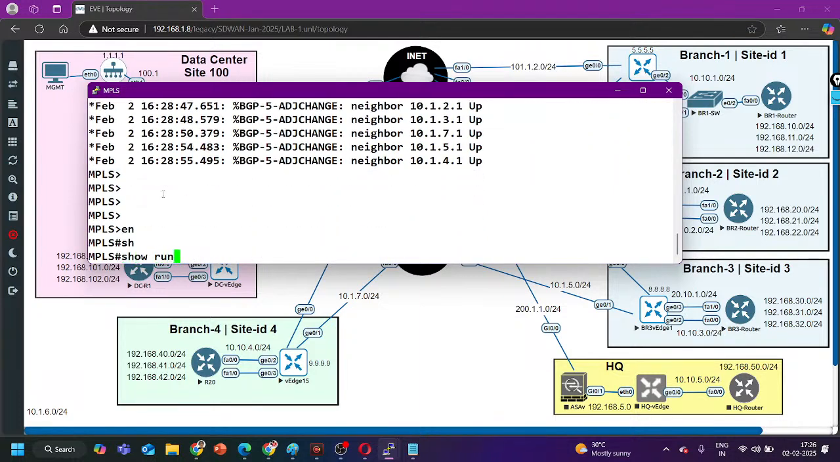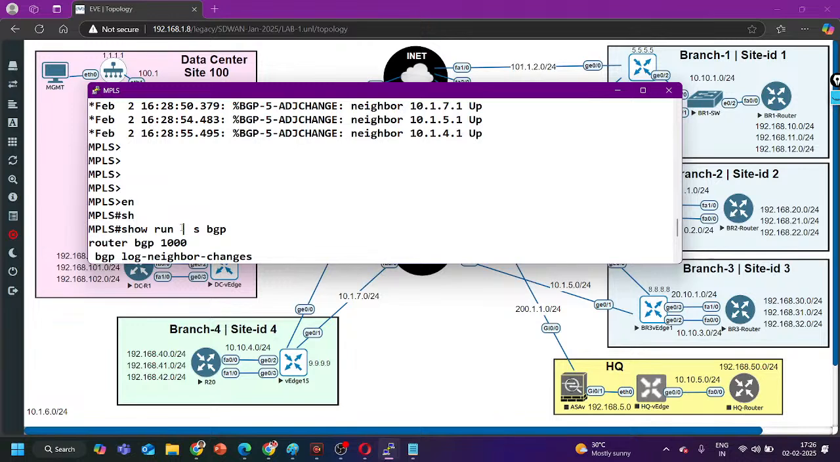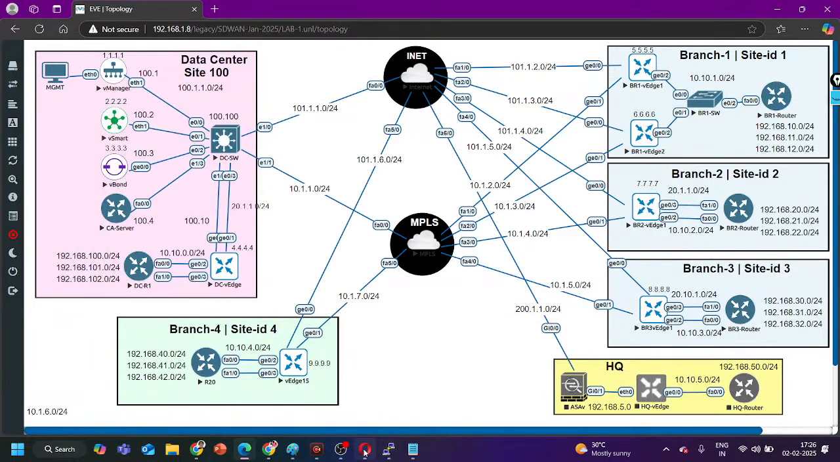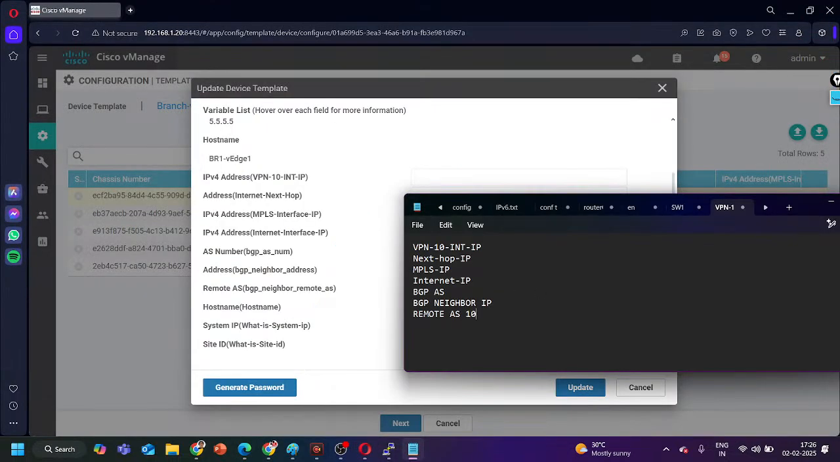So run section BGP. 1000. Okay, sorry. So remote AS 1000, and then it is asking for the host name and some IP and site.